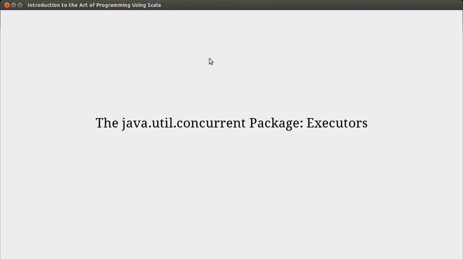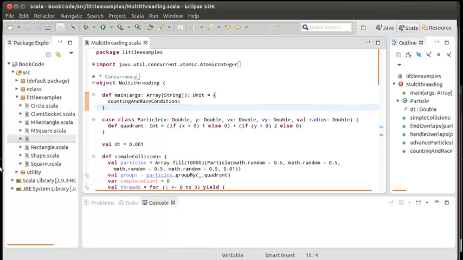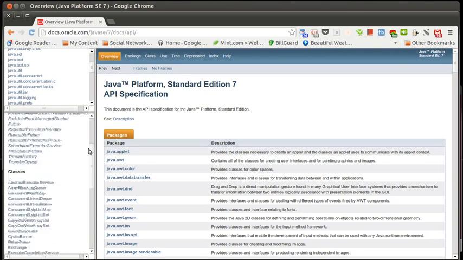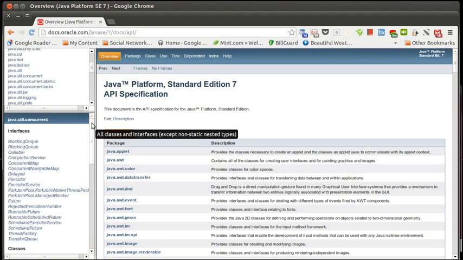And for that reason, with Java 5, they added a new package called the java.util.concurrent package. If we come into the Java API, in java.util.concurrent, there are a number of different classes that can help you with doing things that are commonly done in parallel programs. We're going to go through and look at a number of these in this video and the ones after it.